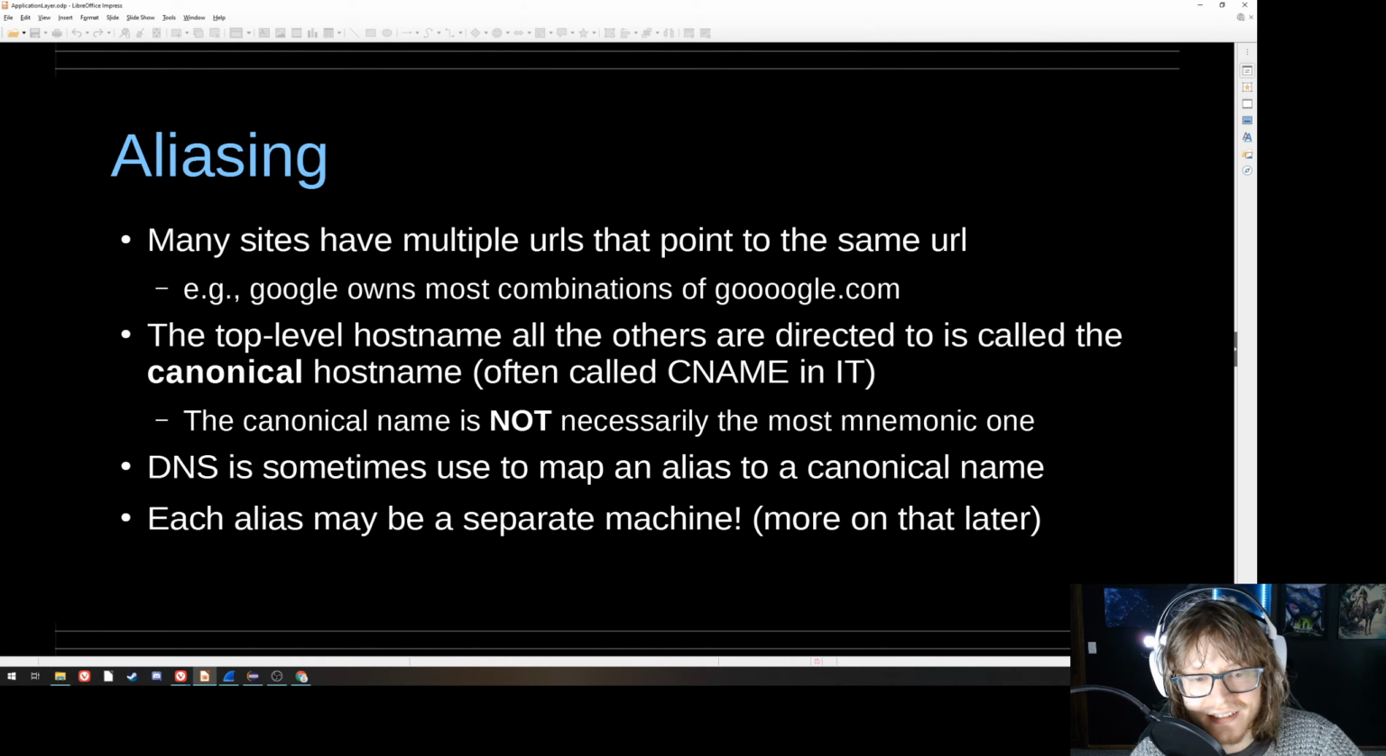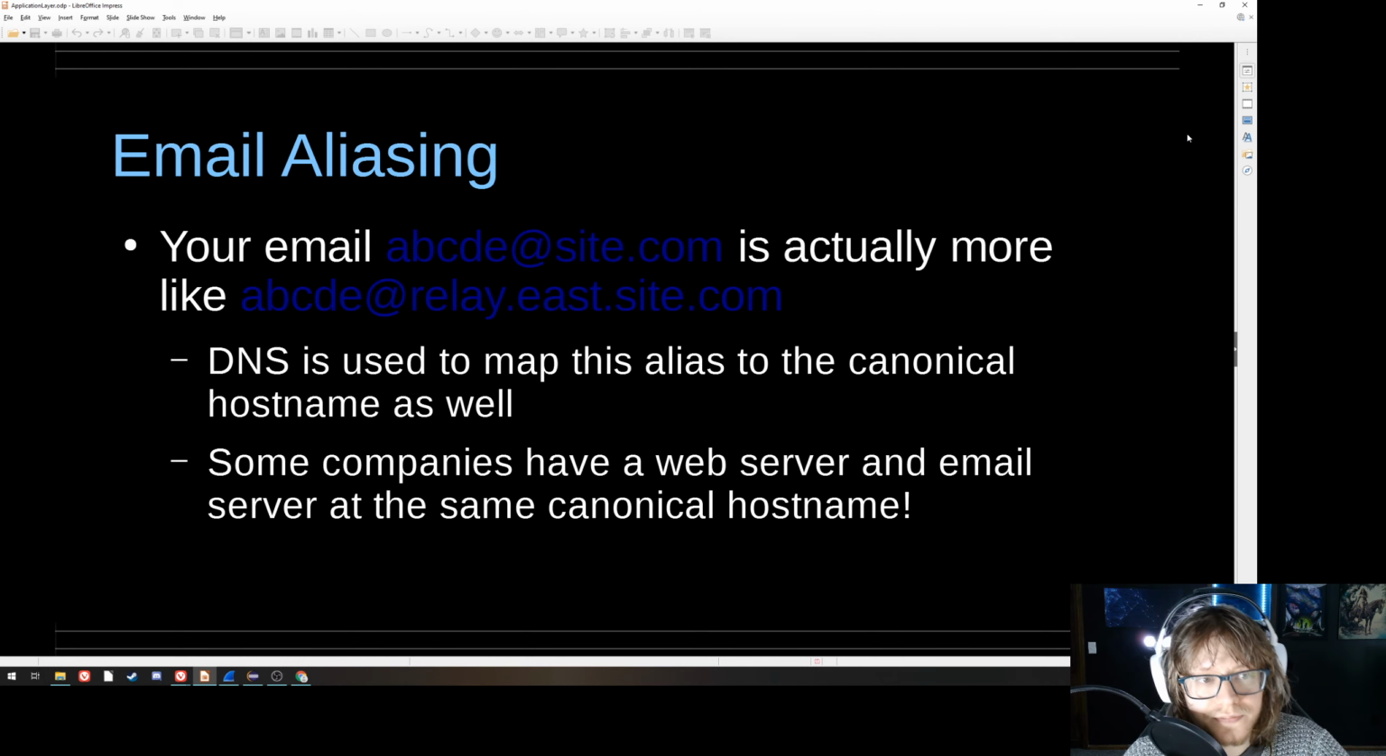So DNS is used to map aliases to canonical names as well. And each alias might be on a separate machine. Obviously, Google.com is not on a single machine because it has to service the entire world. There are actually tons and tons of Google.coms all around the world, clones of one another. They probably communicate behind the scenes quite a lot. But when you connect to Google.com, you connect to one of its many aliases.